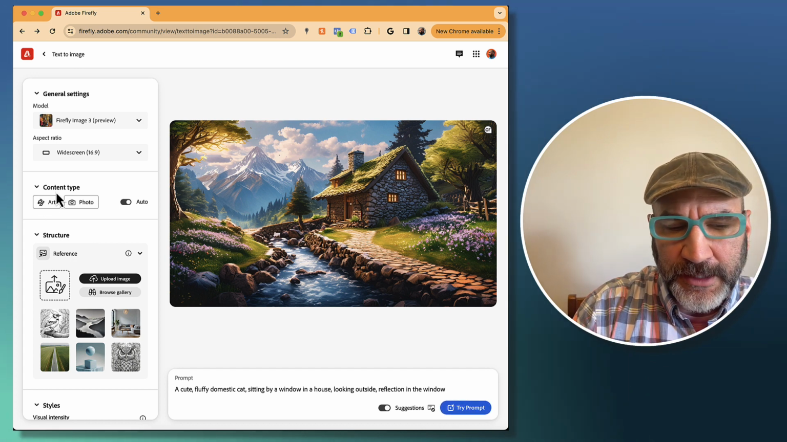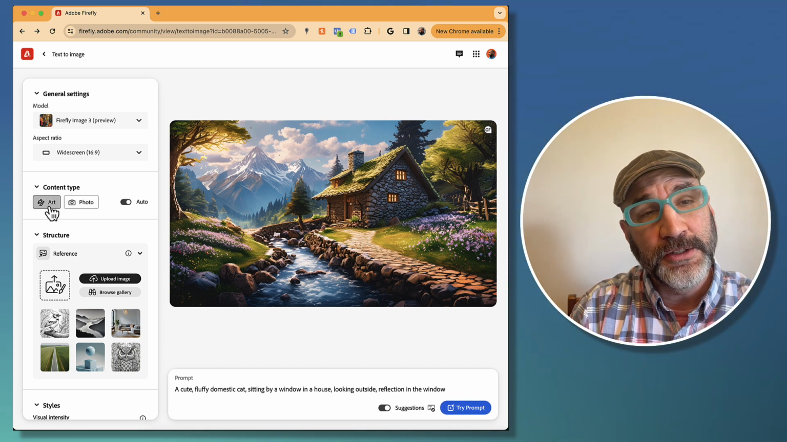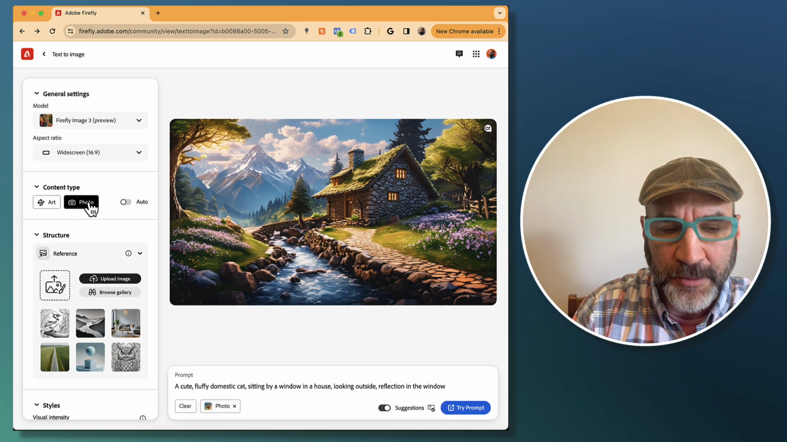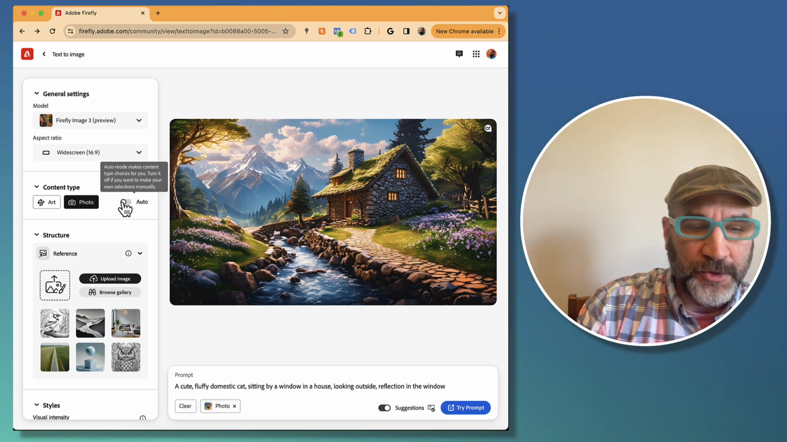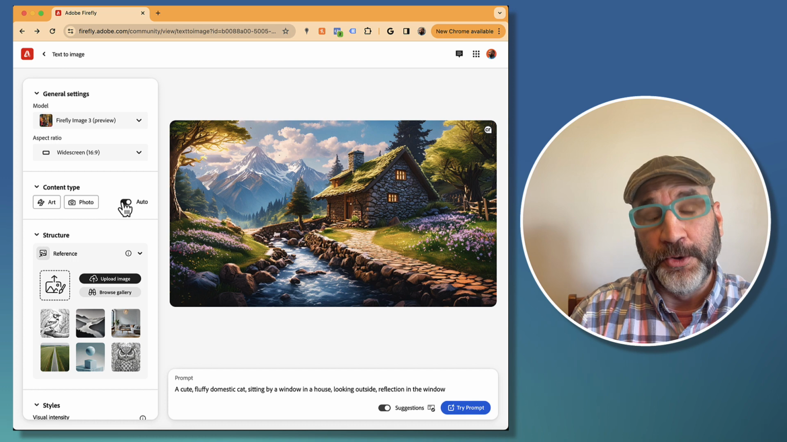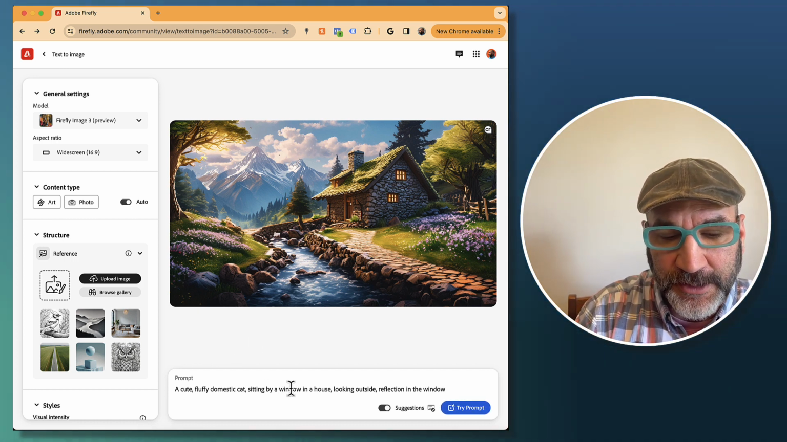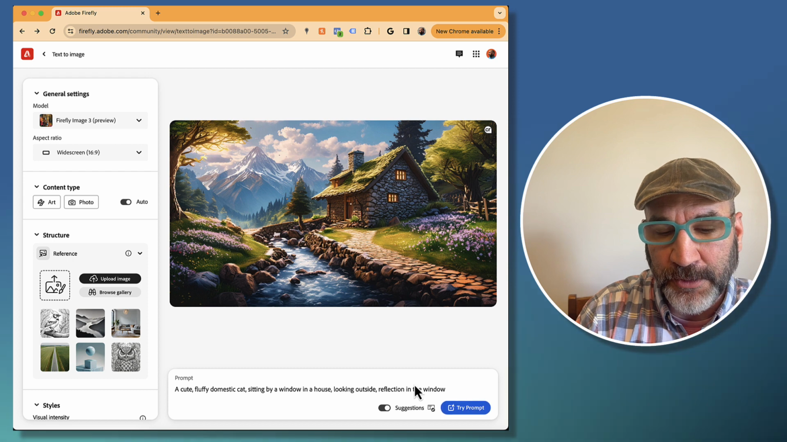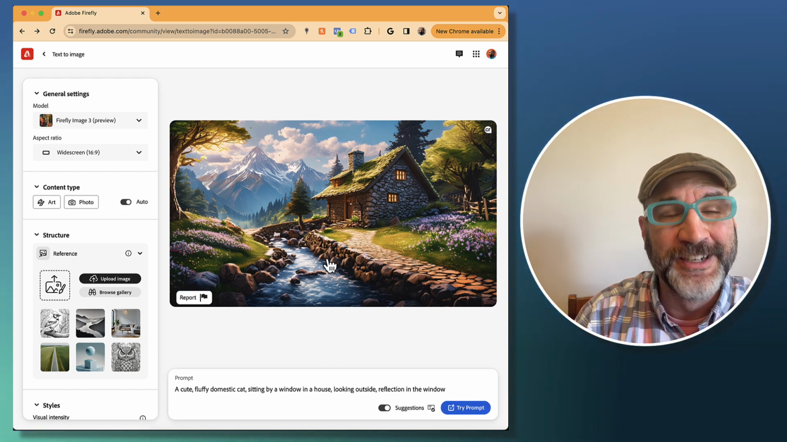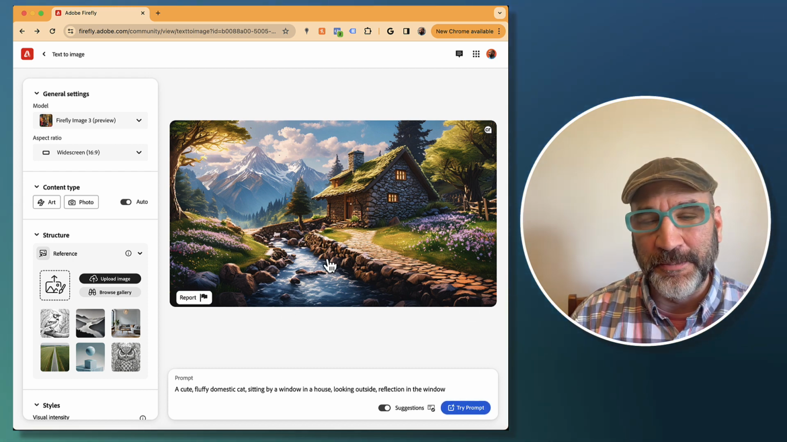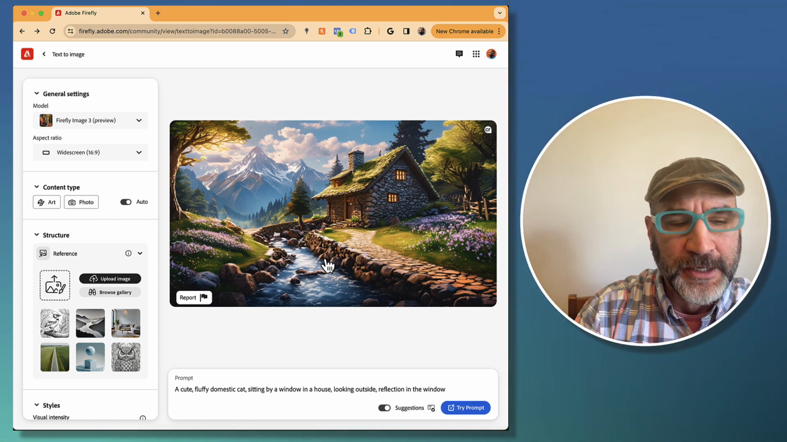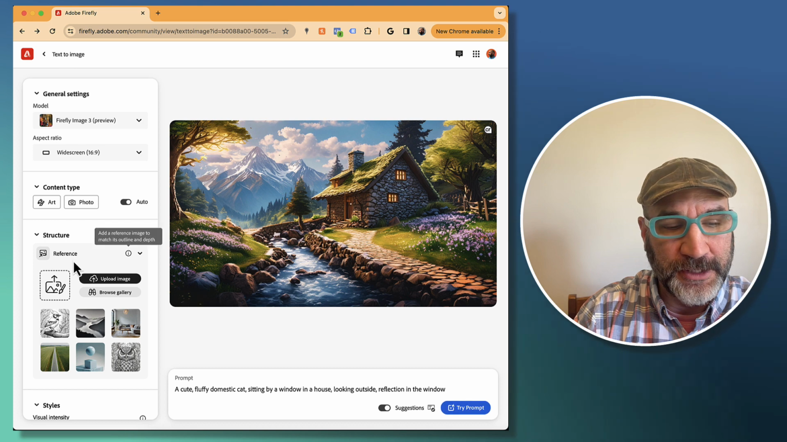Okay, so content type, we can choose whether we want it to be art or we want it to be photograph. So I'm going to leave it at photo, and I'm going to leave it under auto mode. Okay, so right now my prompt says a cute, fluffy domestic cat sitting by a window in a house, looking outside, reflection in the window. This image here is not my image. This is one that Firefly is including just as you open up the application. So this is kind of what you would see when you first jumped in.